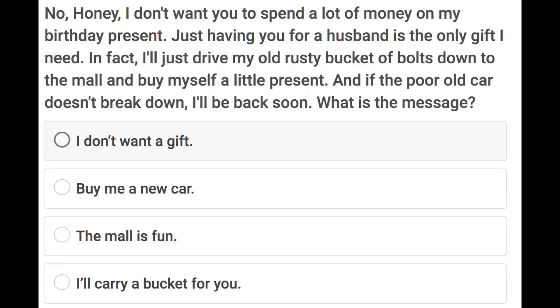Our next question goes like this: "No, honey, I don't want you to spend a lot of money on my birthday present. Just having you as a husband is the only gift I need. In fact, I'll just drive my old rusty bucket of bolts down to the mall and buy myself a little present. And if the poor old car doesn't break down, I'll be back soon." What is the message? So what can we infer from her statement?